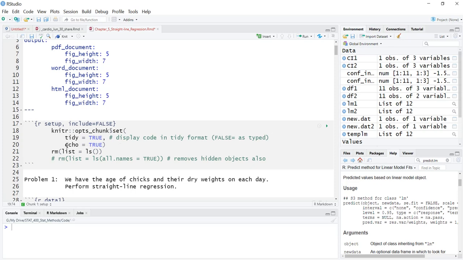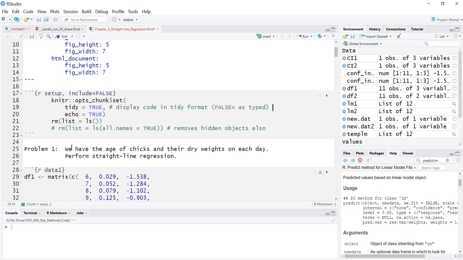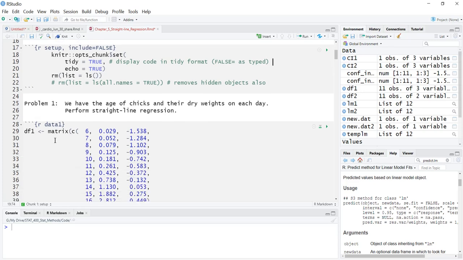And then echo equals true means that we want to include the output of the chunks, the results of the code, in our final document, which of course we do want to do in general. Okay, you can turn it off for a specific chunk if you don't want that chunk's results. Maybe you're doing something for yourself and you don't want to include the chunk or its output. Then you can say echo equals false. The output won't go there. You can say include equals false, and then the chunk of code won't show up either. Okay, so this is very important.